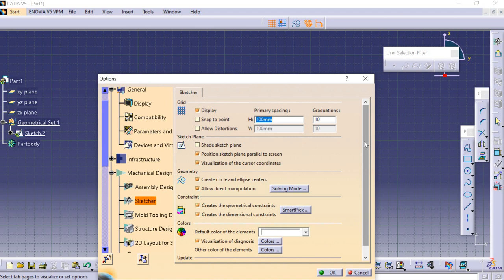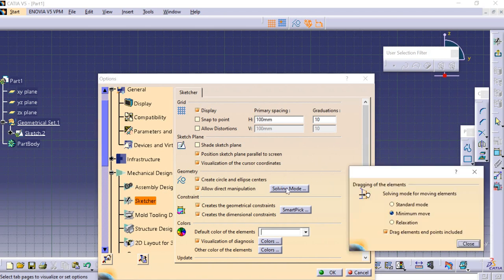Then we have solving mode, that is the switch button. When you want to move the geometry, you can decide whether you require to move either the minimum number of elements or the maximum number of these elements, or still the minimum number by modifying the shape of these elements if needed.